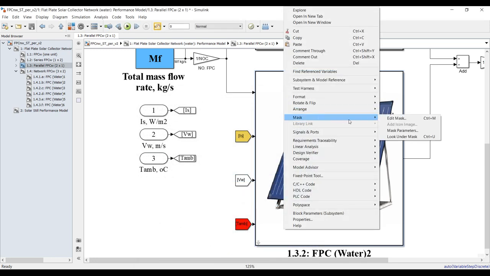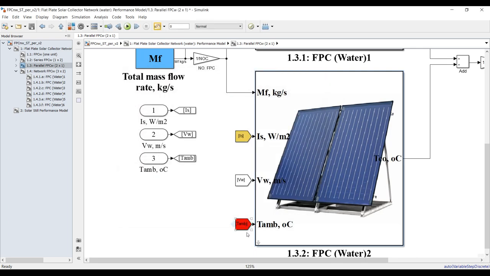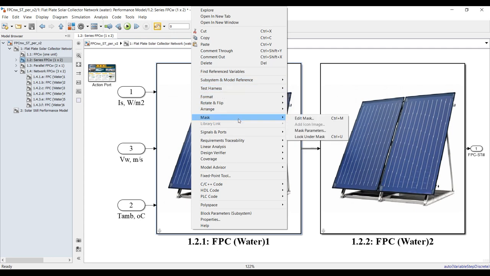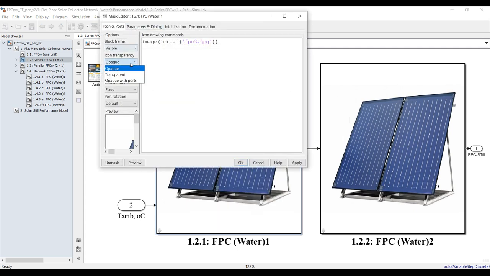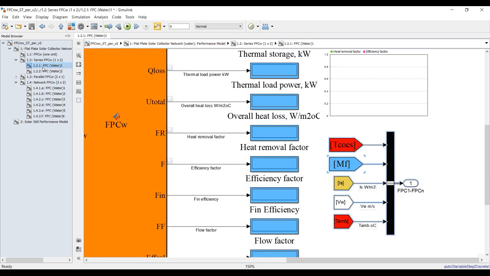So let's go for edit mask and checking. Hit apply. Okay, this is ambient and this is wind speed. This one is fine. For this one, let's check mask, edit mask, because ports. Okay, this one is wrong. We have to remove this connection here. Okay, ambient temperature is here. I swapped by mistake, and wind speed should be here. And the rest is fine. If you go inside, you will realize that. Let's go inside.